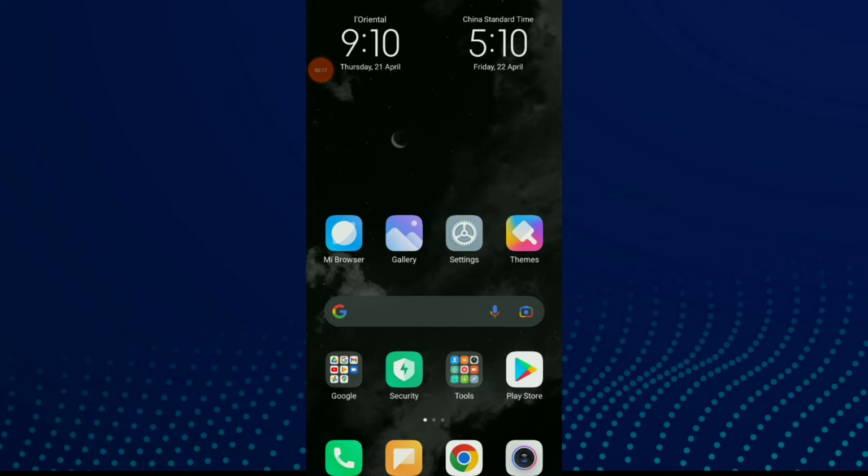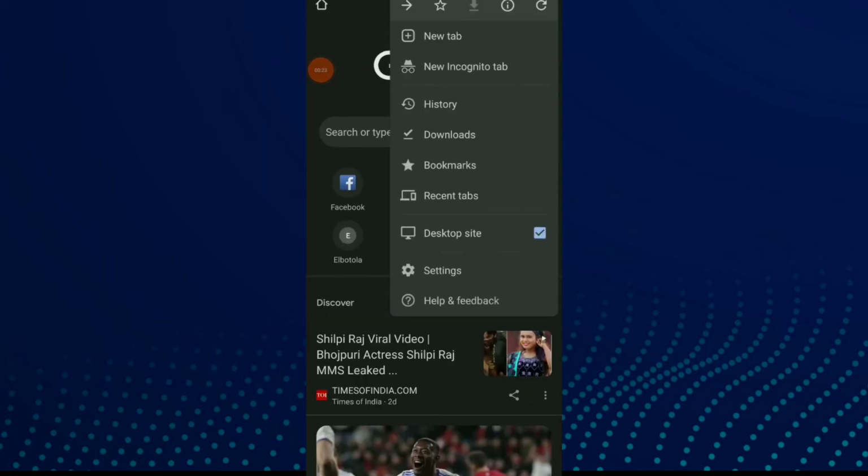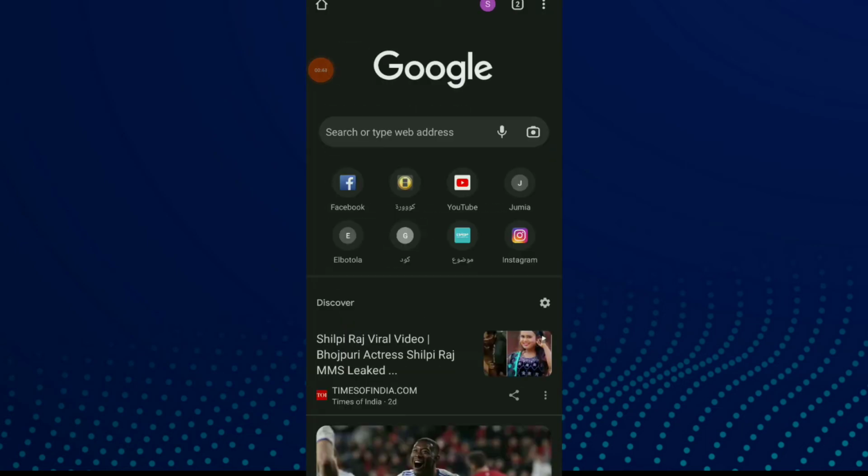First thing, go to your Google Chrome and now click on those 3 points up there and click on the second option, which is new incognito tab. And like you see, now you've gone incognito, and you can go back and click on new tab, and this is it.